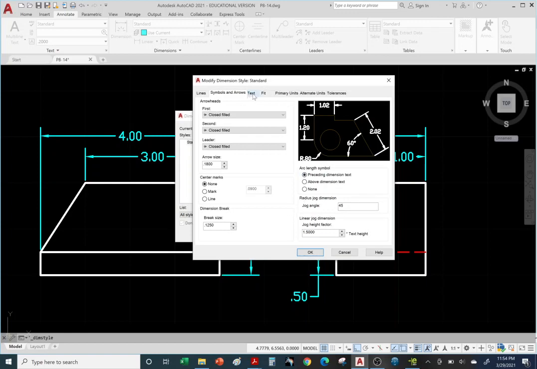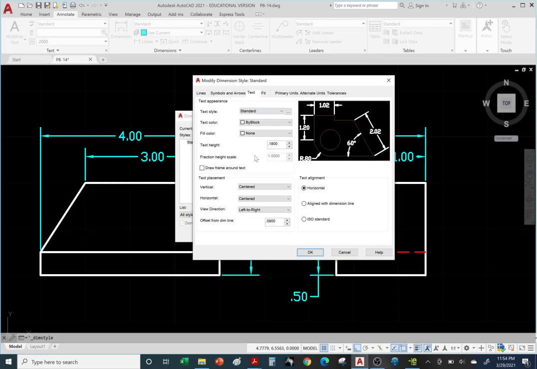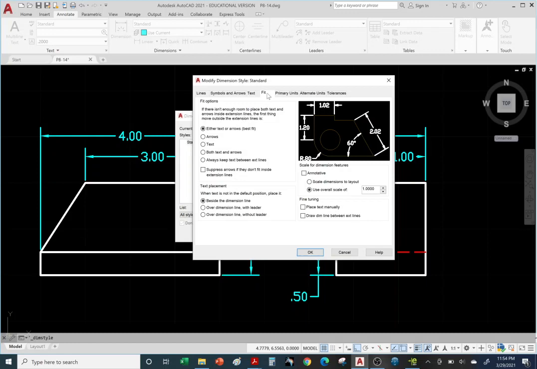If we go over to Text, I want you to notice that the text height is 0.18. You can always change it here. If I was to change the size here, it'll make them smaller. Now, I don't want you to change the text height. In some drawings, your dimensions are just going to be too large with respect to your view. So if you want to change a text height, you want to go to the Fit tab.